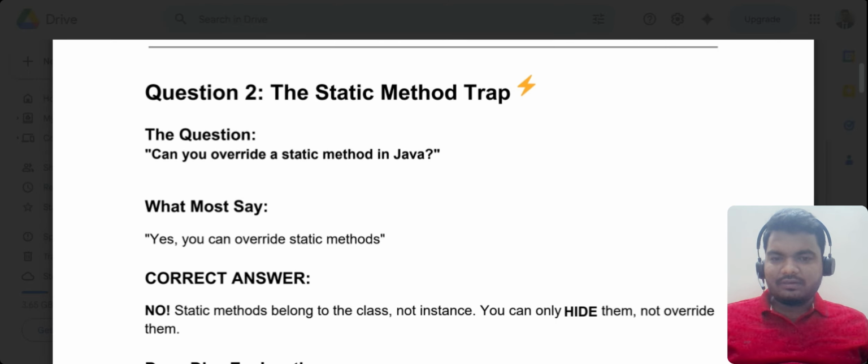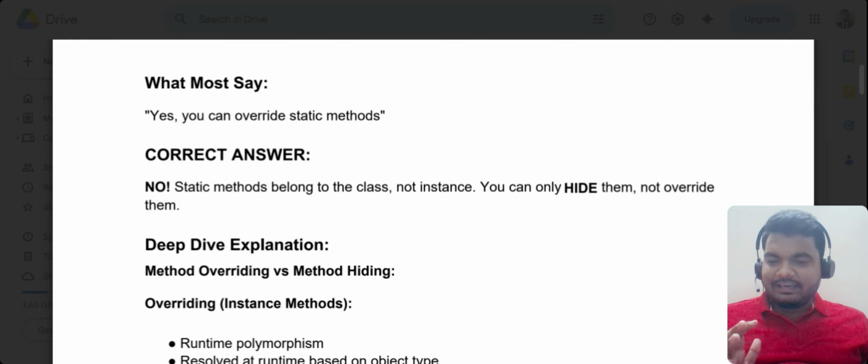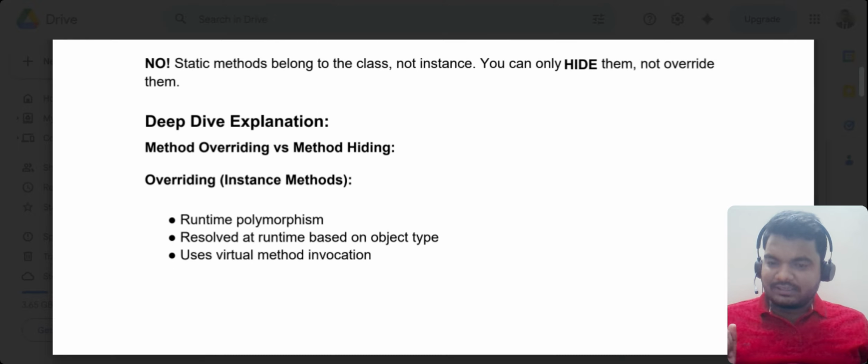Another important concept where many of us fail is this question: can you override a static method in Java? Yes, you can override static methods. Most of us answer this way, but in depth the answer is no. Static methods belong to the class and not the instance. You can only hide them and cannot override them. There are deep concepts around it that you should understand.